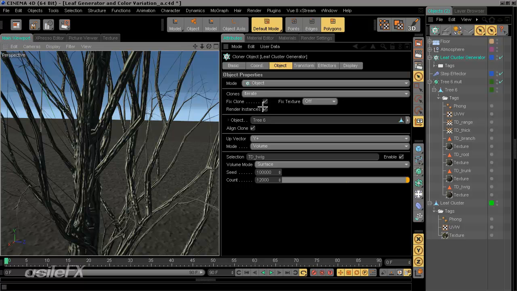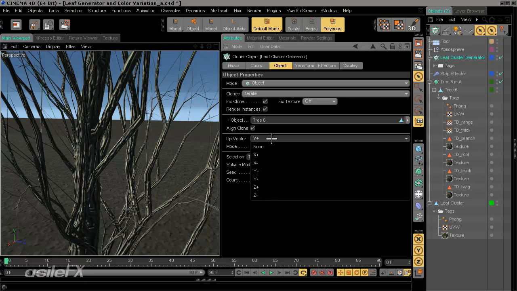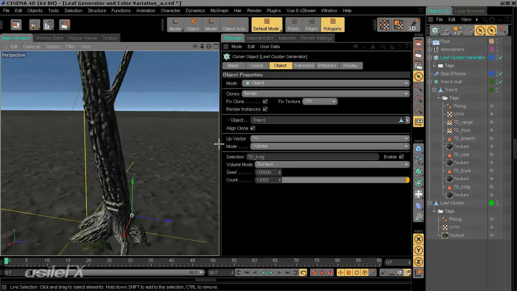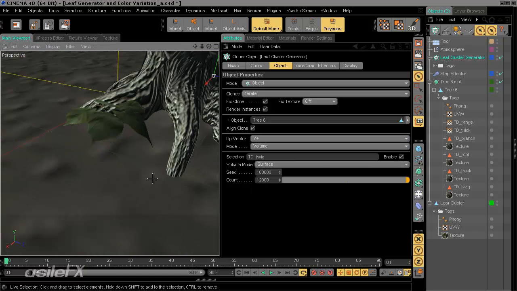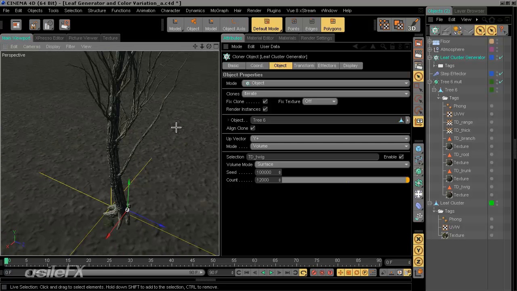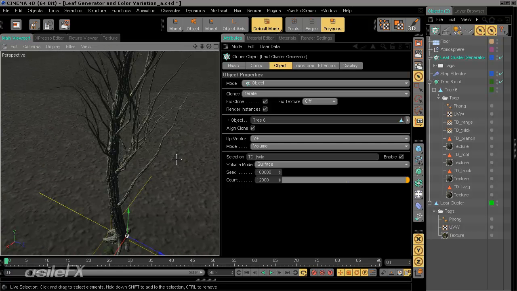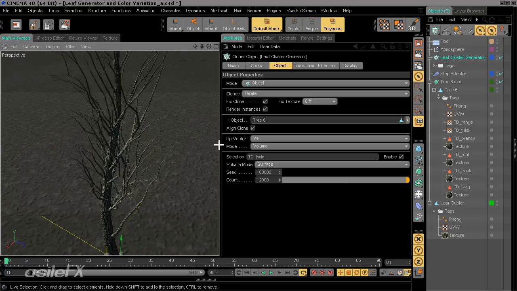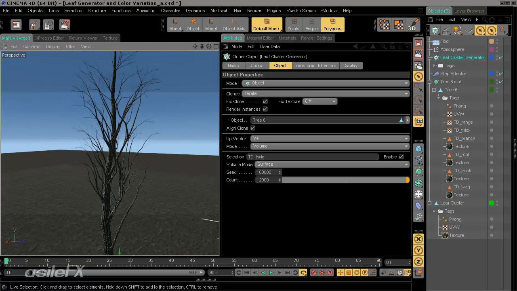Of course, turning on render instances because we don't want to have all of these objects duplicated. I have my up vector set to Y on the positive because of the orientation of the object itself and the leaves. And the clone is also aligned. That's going to make it a little bit easier and take fewer effectors in order to distribute our leaves.